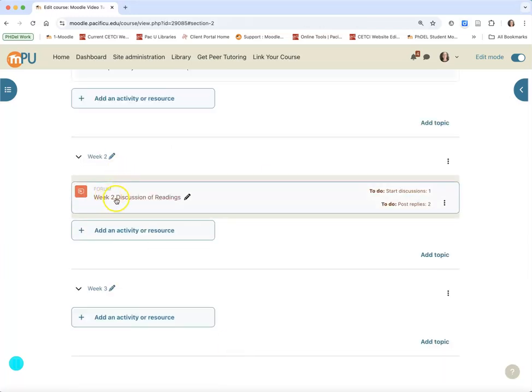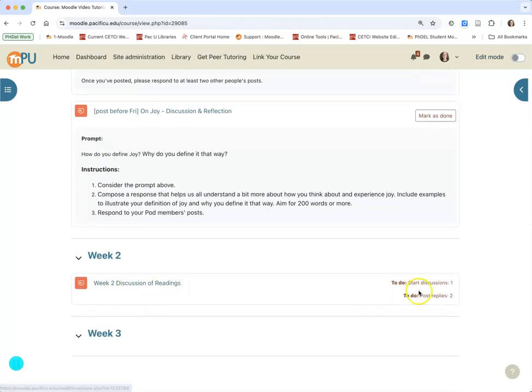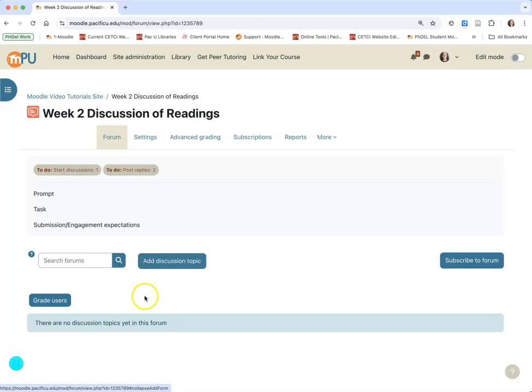And now, let's turn editing mode off so we see what that looks like. Here's the forum, and they need to start one discussion and post 2 replies. It says right there what students need to do. And when they're ready, they would click on it and add their discussion topic and then reply to each other. So that's how it goes.